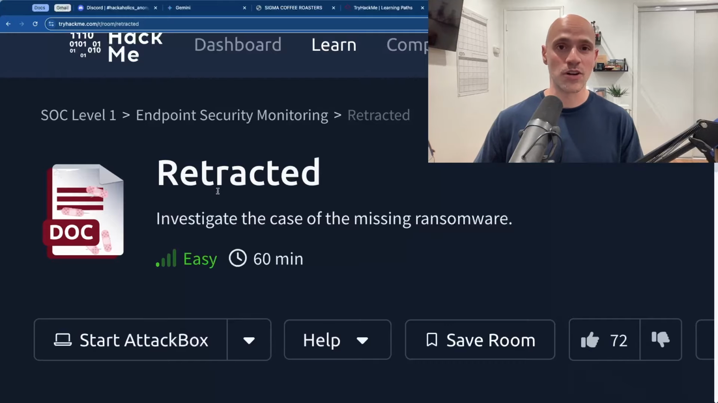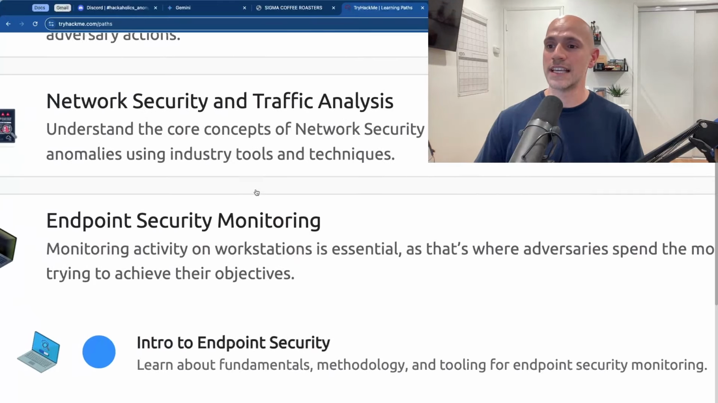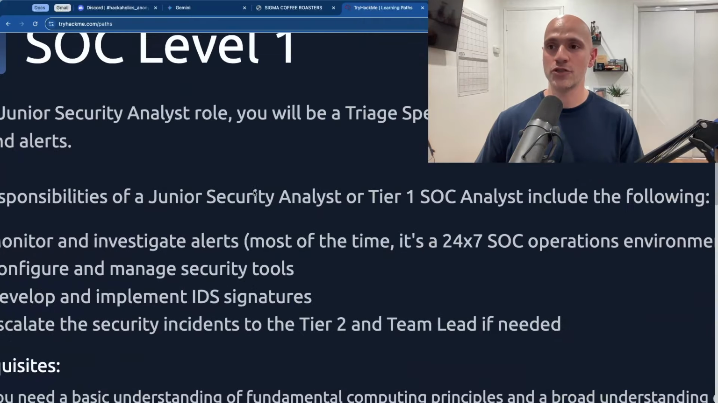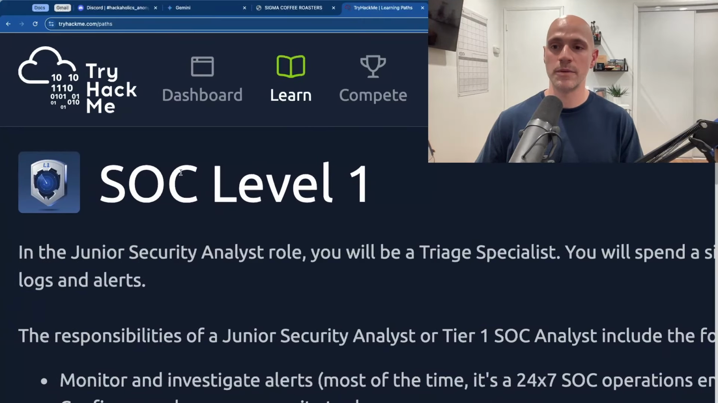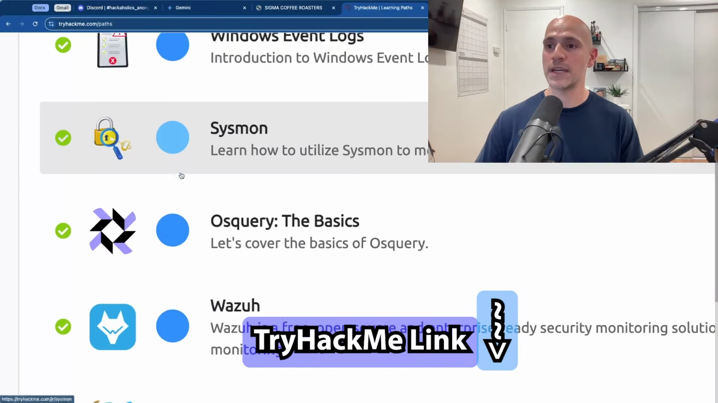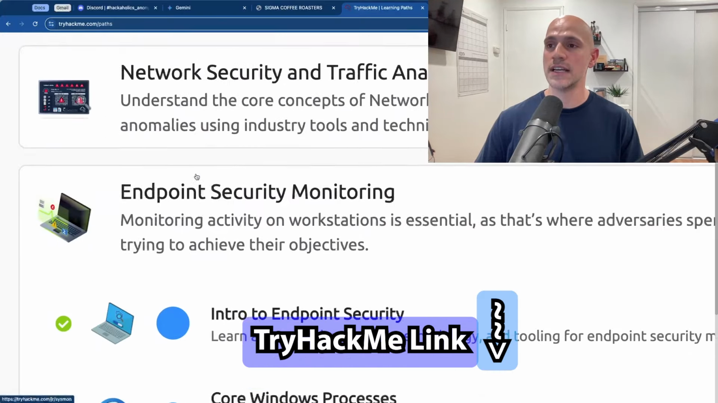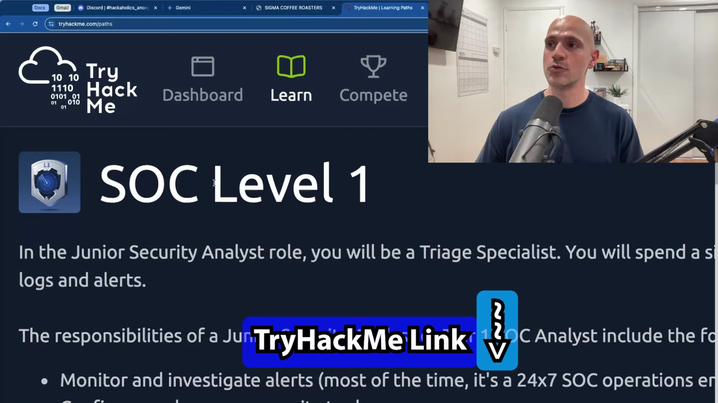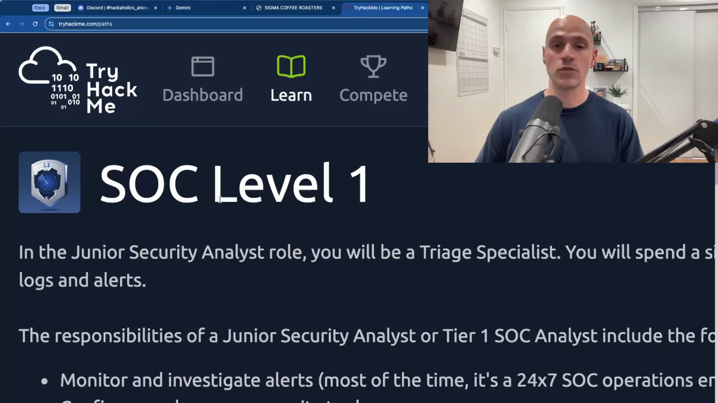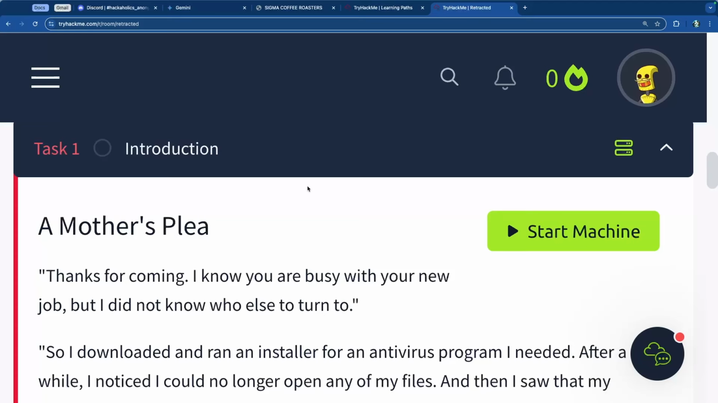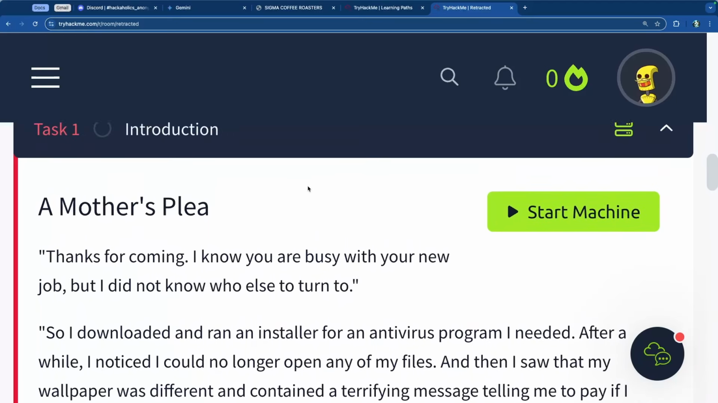In this video, we're going to go through the retracted exercise that's a part of the endpoint security monitoring module in the SOC level 1 pathway of TryHackMe, and this is one of the added rooms that they had, and then there's a few other ones, and then once we're done with that, we're going to wrap up the SOC level 1 pathway again, and then after that we're going to continue where we left off with SOC level 2.